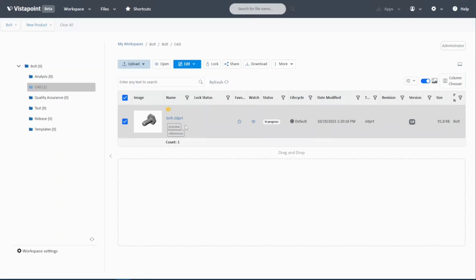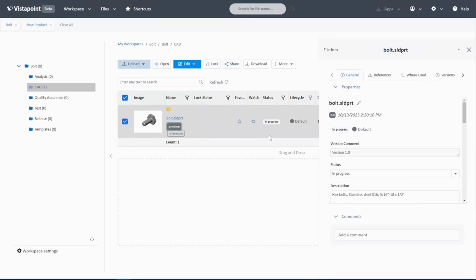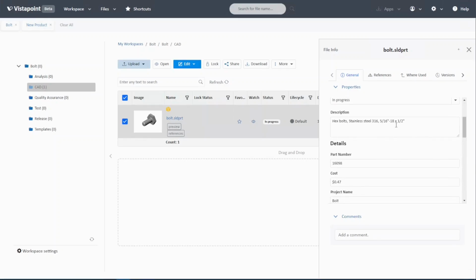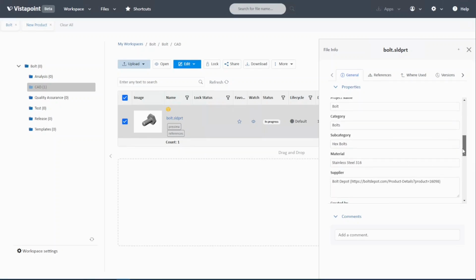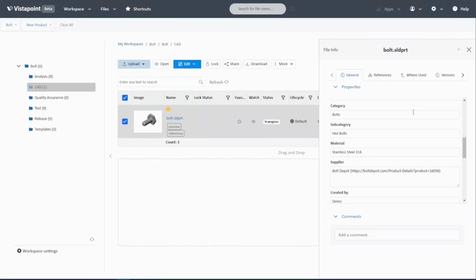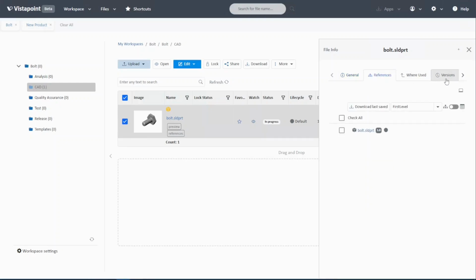I can see more information if I click on Preview. I can then see that information on the right, like status and lifecycle state. I can add a description. And I can add details like part number, cost, project name, category, and other information which I can configure in the admin panel. I can also then see related references, where used, versions, and activity.